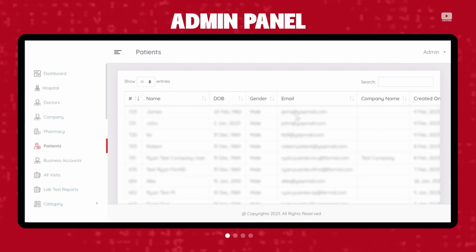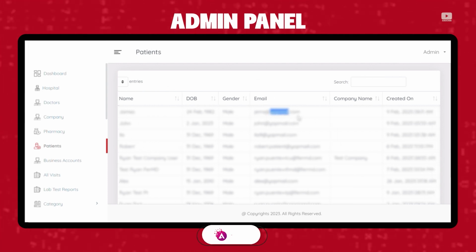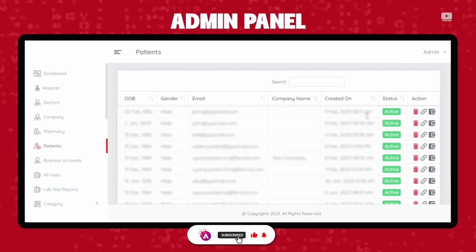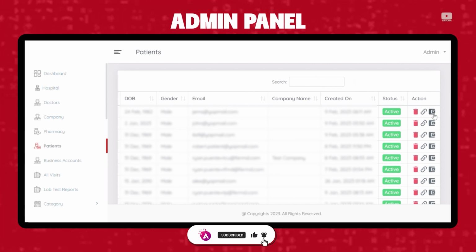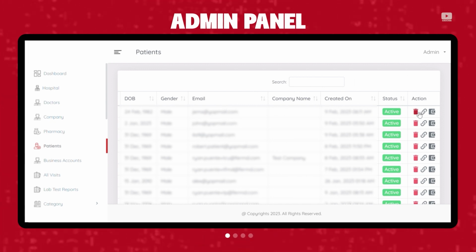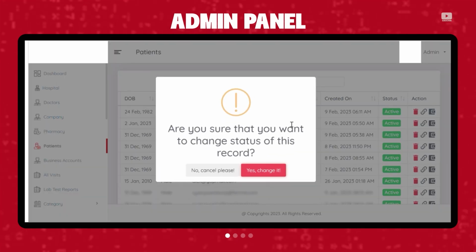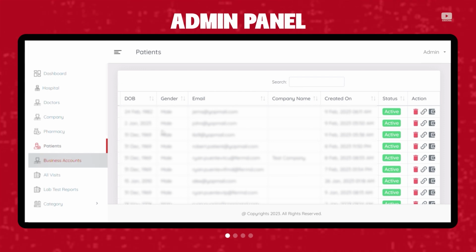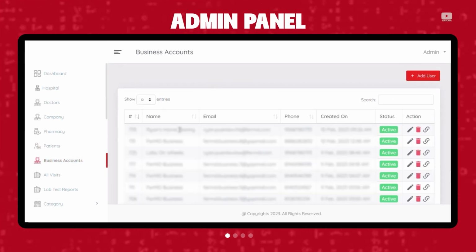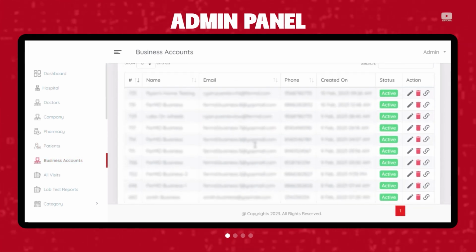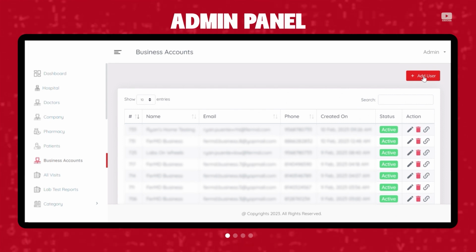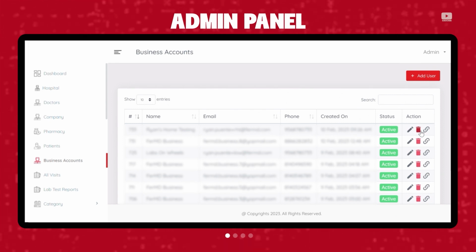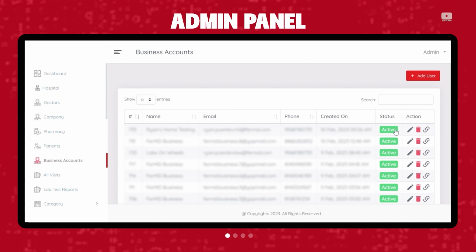Similarly, lastly, for the patients, the admin can check whether that patient is actively using this platform. He or she can also delete the registered patient. Same goes for business accounts, all the businesses that are registered with the platform, as we mentioned before. Users can also be added from the same area.